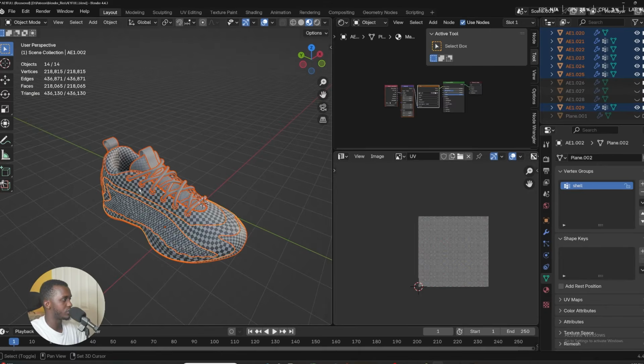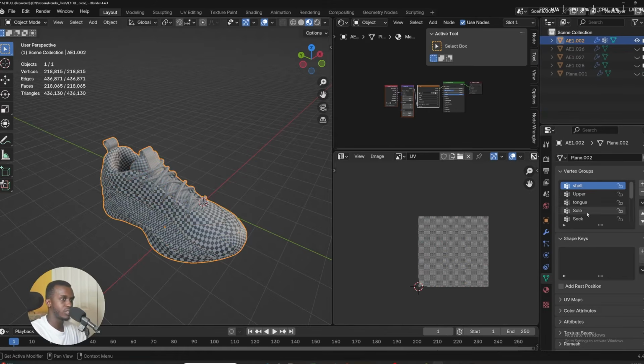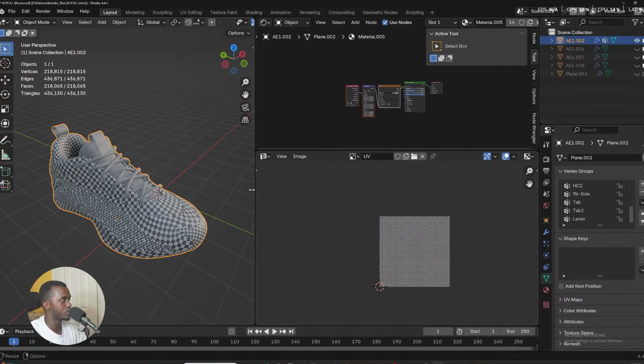What I like to do is just have a centralized base mesh where it's either the sole or the upper. So we're just going to select the shell and we're going to hit Control J. So now if you did this correctly, you should have all these vertex groups in one mesh. Now this is going to be vital when we're selecting each part of our mesh so we can manipulate it for our UV maps.